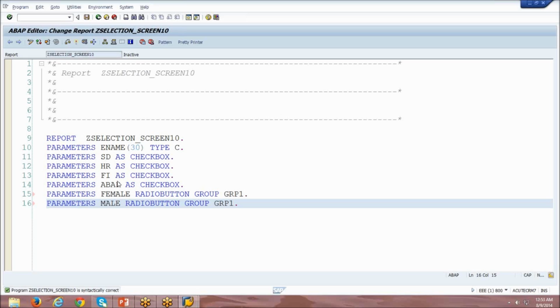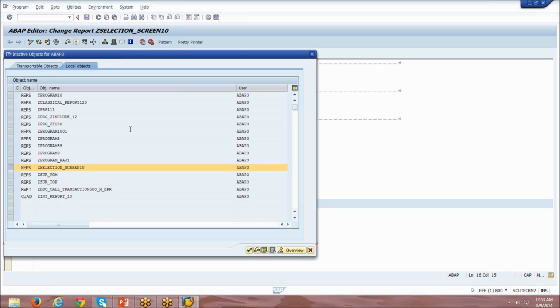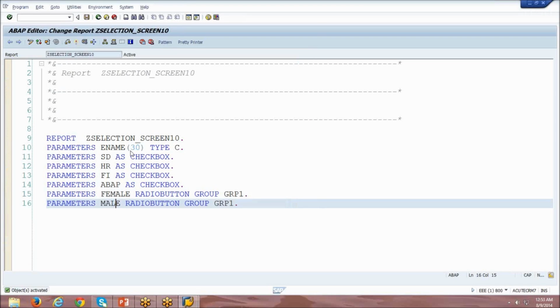Okay, and this is about the simple program. Let me show you the output first. Just save, check, activate it. If you find any warnings, you can ignore them, not a problem. But if you find any errors, you have to rectify them. Also I'm going to activate this program. Just activate it. I created employee name with screen input field, and also I created 4 checkboxes, and also I created 2 radio buttons.